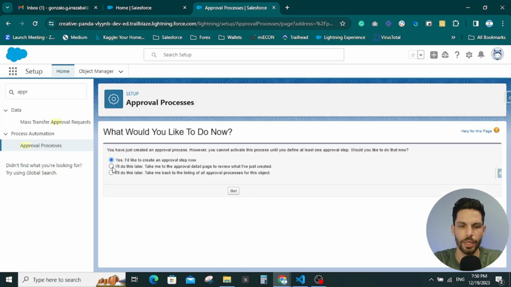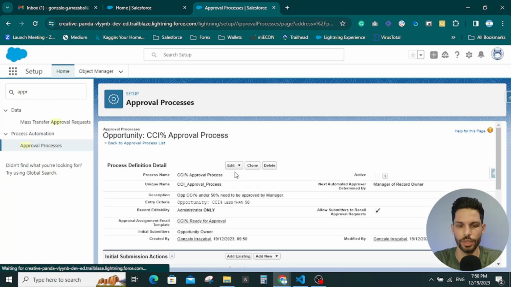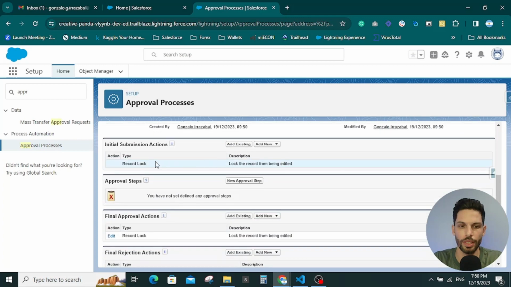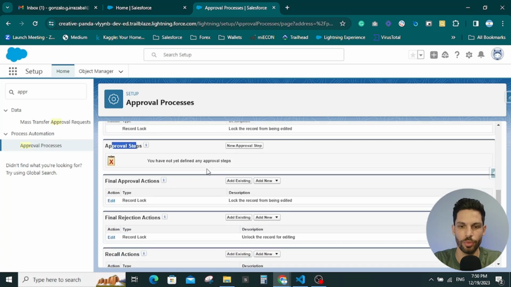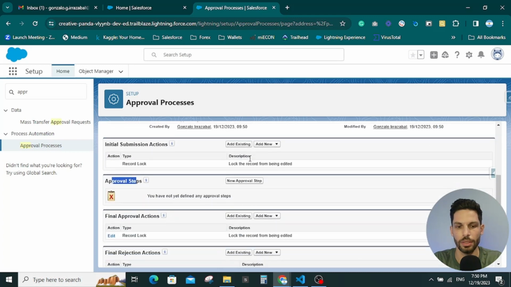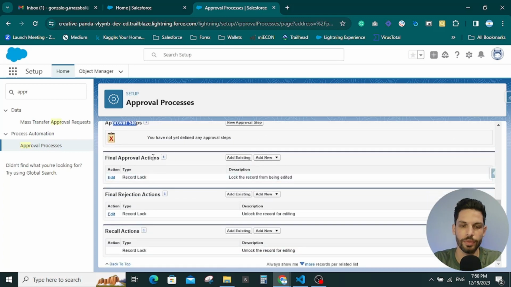All right. And from here, we are going to select the second option. We are not going to create approval steps now, so I want to show you how the overall process looks. So here we have the details of what we've just done. Then what we'll need to do next is to define the initial submission actions, the approval steps that we need to define before we can activate the process. Then we have here final approval actions, rejection actions, and recall actions.